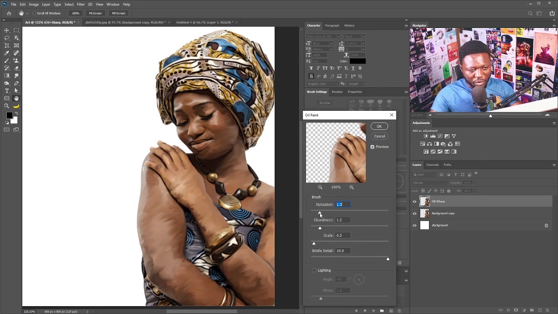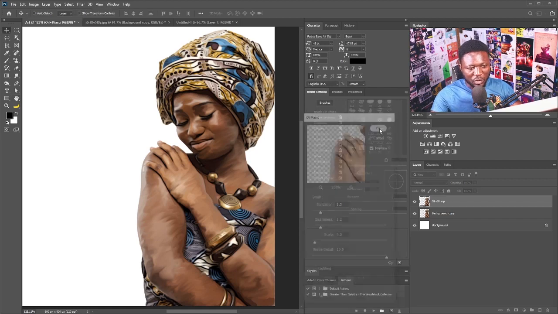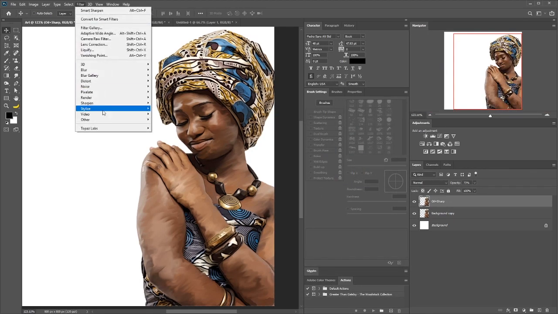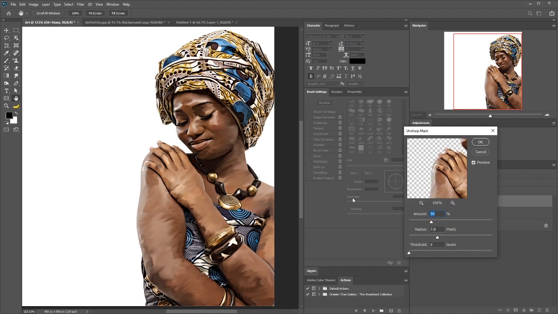Go to be 1.3 like so. Make this 1.2. This is going to be 0.5. Okay, now remember to uncheck the lightning option here. So I'm just going to hit OK. I'm going to go to filter, sharpen, and I'll select sharp marks first. And I'm just going to leave every setting the way they are, and I'll hit OK.